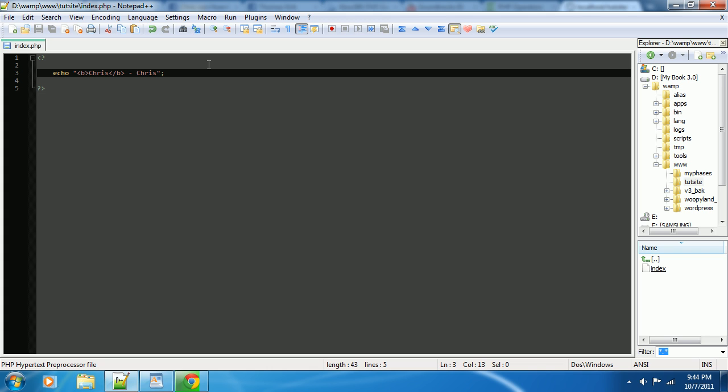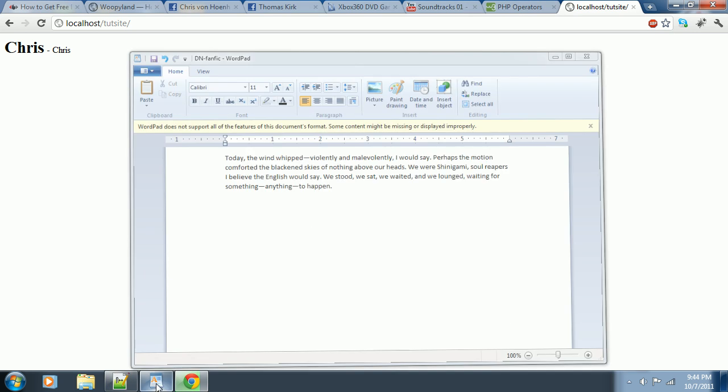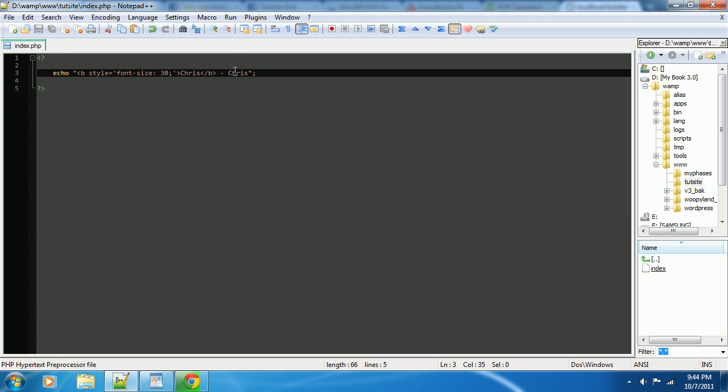Some of you may not be HTML aficionados, but let me write a small HTML script so you can get an idea. For instance, style font size, make it 30. And let's refresh it. And as you can see, Chris is much bigger. So yes, HTML can be embedded within PHP.